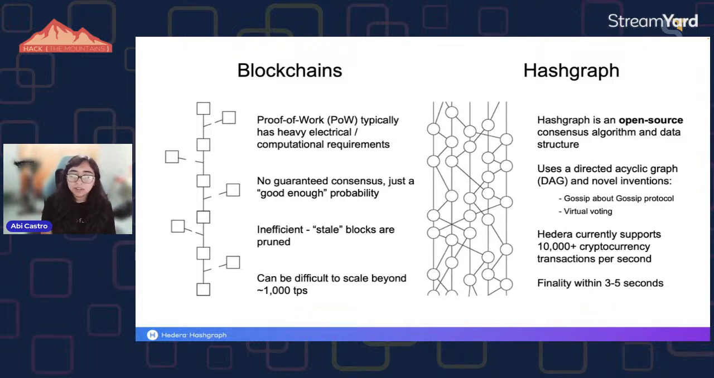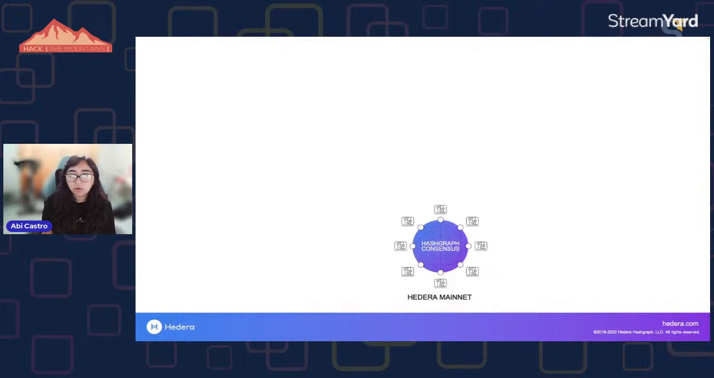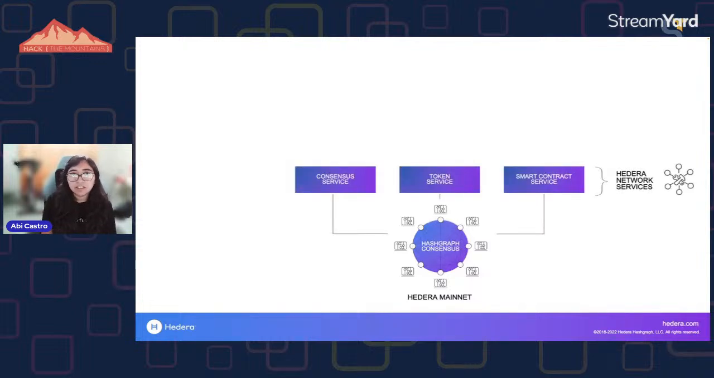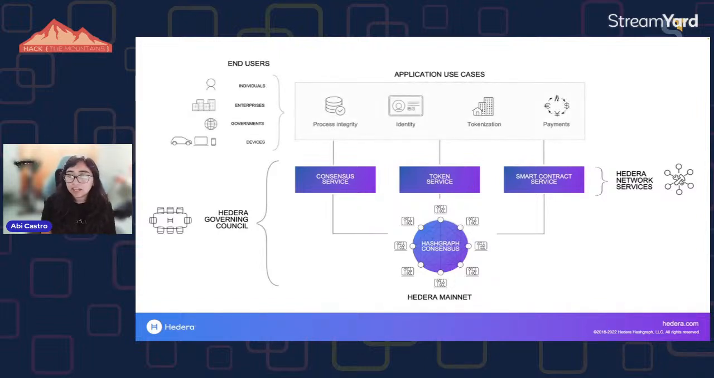So going into an overview of the Hedera network, at the core is the hashgraph consensus algorithm, which we just briefly touched upon. And next we have our services. There's a consensus service, a token service, and our EVM compatible smart contract service. We then have a governing council that is a group of organizations and top universities that help make decisions for the network. It brings decentralization, transparency, and trust. On top of this foundation is where we have applications that are built for process integrity, identity, tokenization, payments, and a lot more.